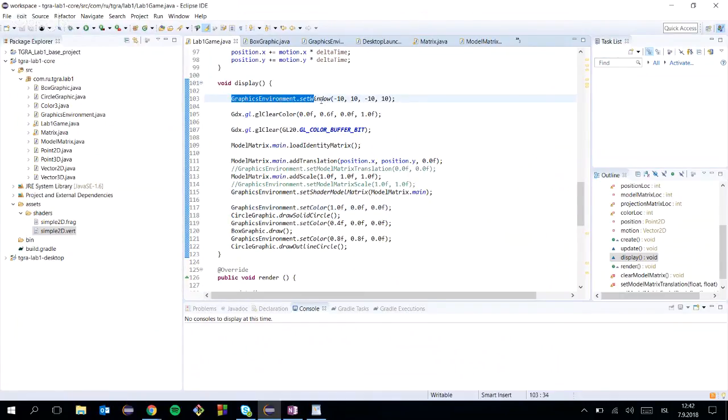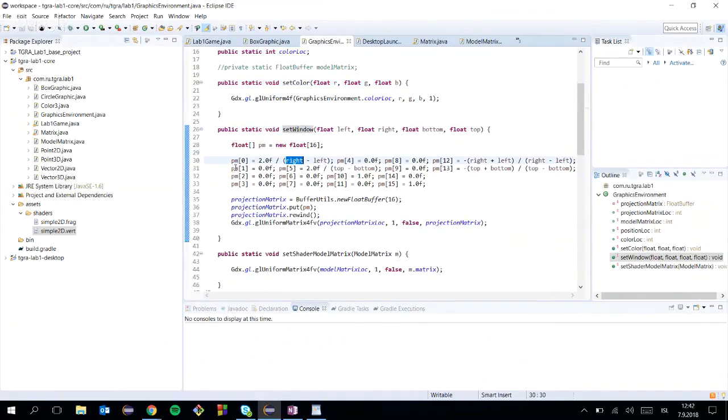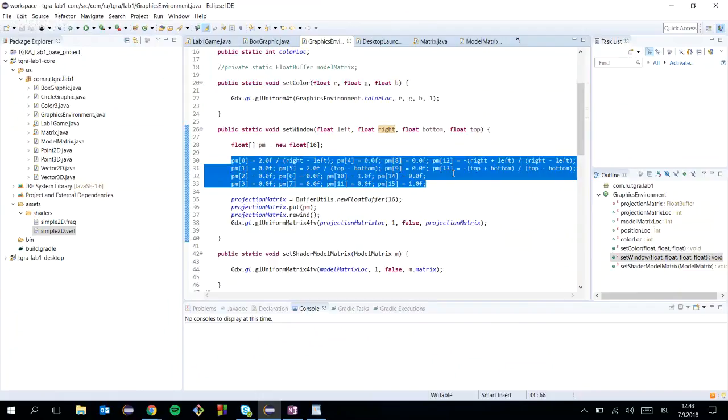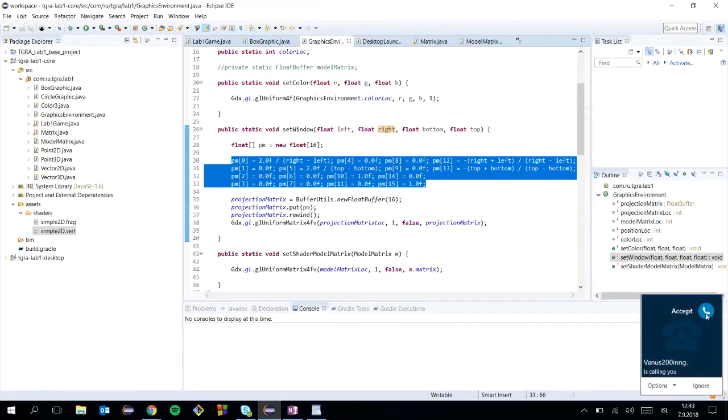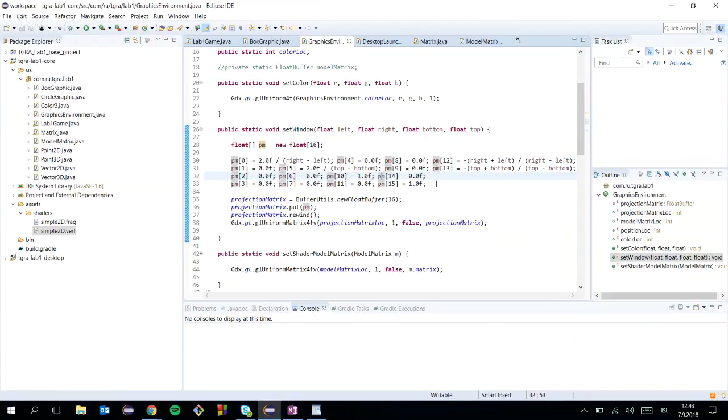Graphics environment set window. So I've encapsulated set window here, which again, let's not worry too much about what's happening in that matrix, but it's code that I had already given it. Just taking it outside of that. Okay. I've just taken it out.